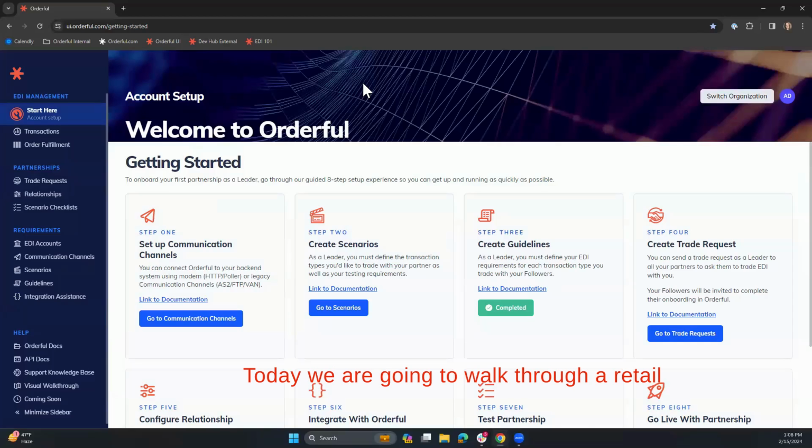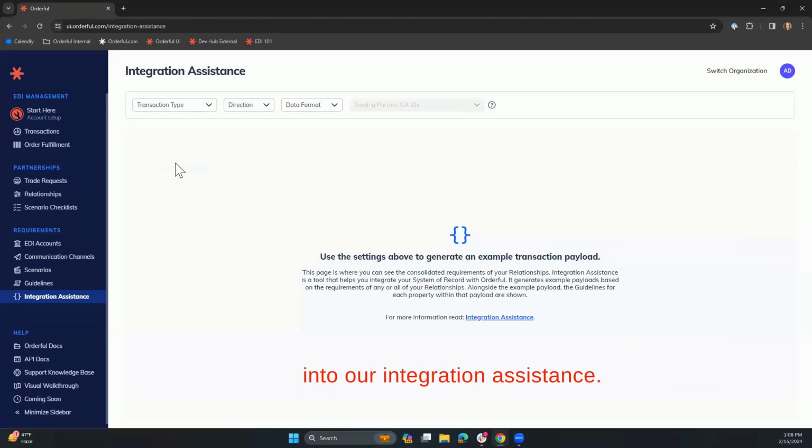Today we are going to walk through a retail workflow from start to finish and show you how Orderful does EDI different from a legacy EDI solution. Let's go ahead and click into our integration assistance.